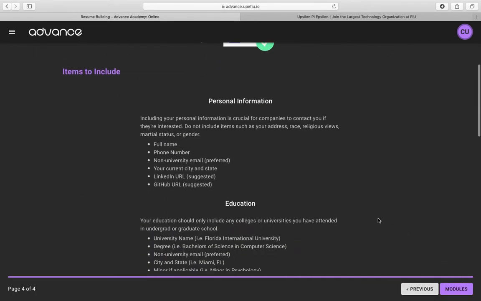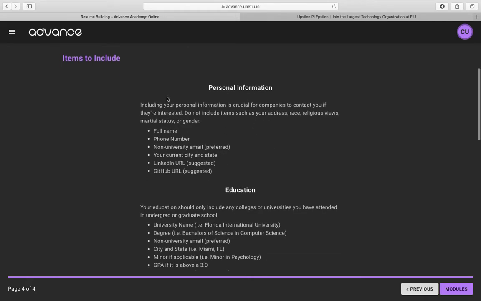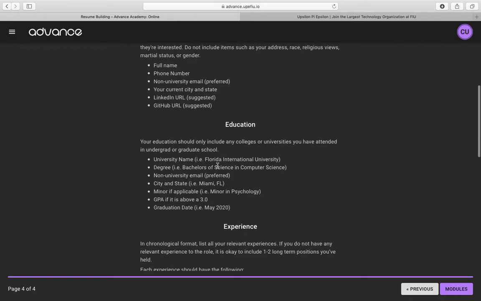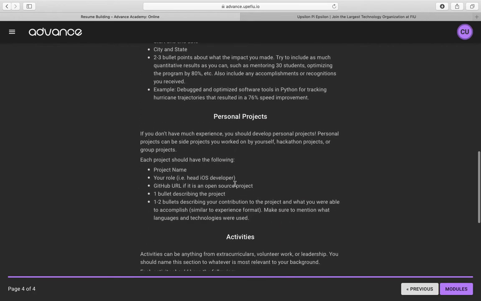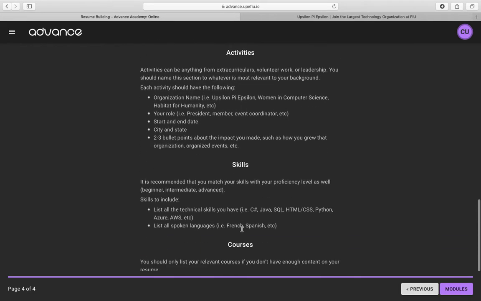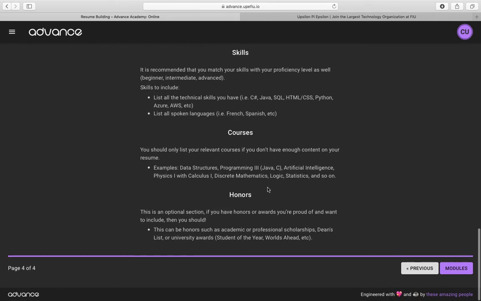Okay, and then now this one goes over like items to include. So let's say we have like personal information. It's going to go through all the different details of what you should include there and whether it's preferred or suggested. Then it'll be going through the education section, experience, your personal projects, activities, skills, and courses and honors.